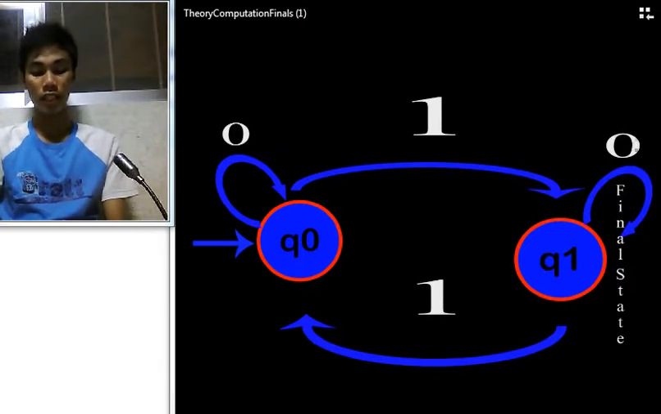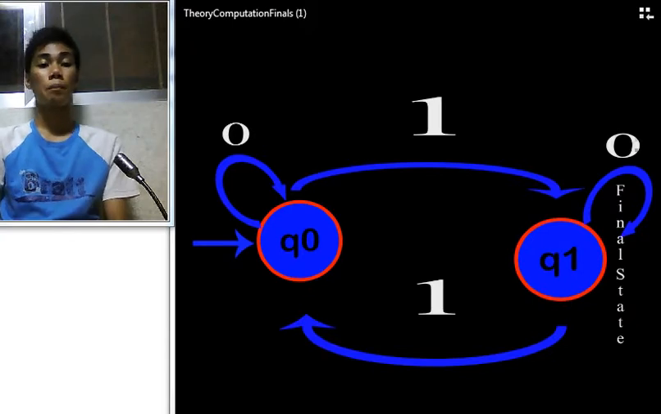Here, if the string has an odd number of 1, you will stop in the final state. And if even number, you will stop in the start state. In Q0 and Q1, put your transition arrow with an alphabet of 0 into their own state because our focus is in the alphabet of one string. And that's it for our problem number 1. Now let's proceed to our second problem.